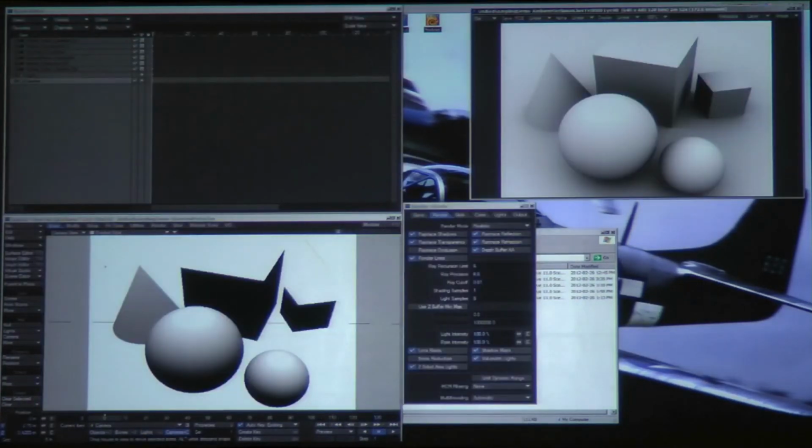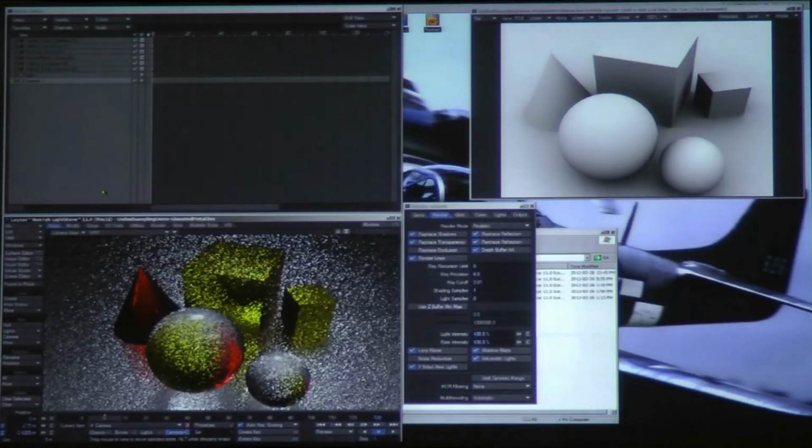I'm not going to render the whole thing. I'll give you an idea of what it looks like in VPR. Blurred reflections and dielectric glass spheres.